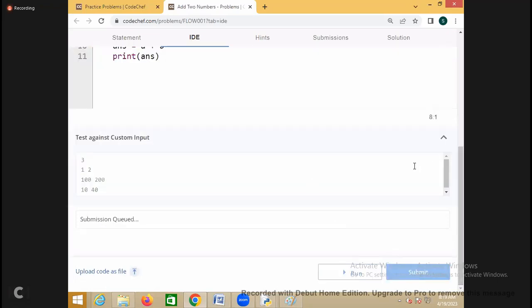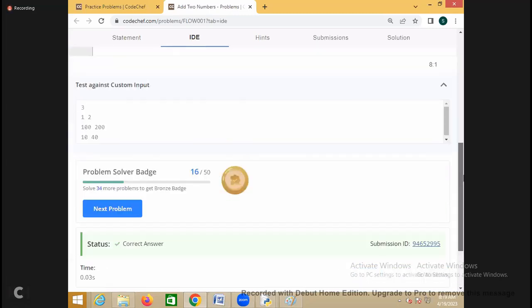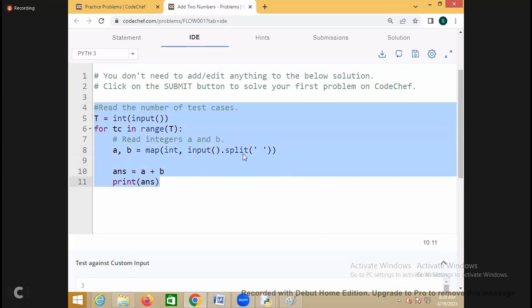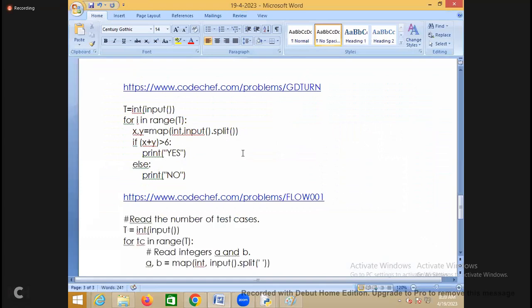Like this, you have to do some exercises. As I said, in your resume you can put the problem solver badge, whichever badge you get. You can put that badge also. HackerRank, CodeChef, LeetCode, all these are different platforms. Yeah, this is how you read it.